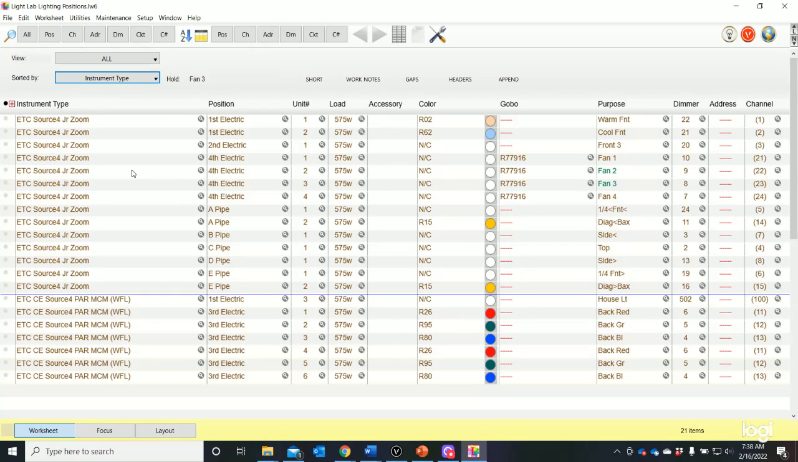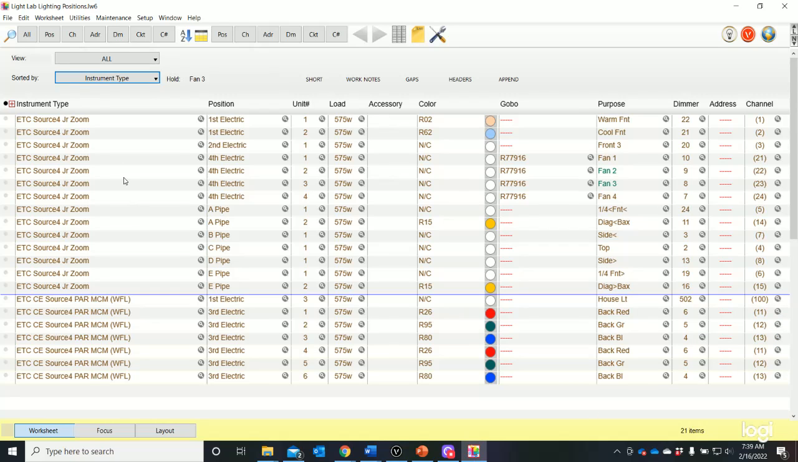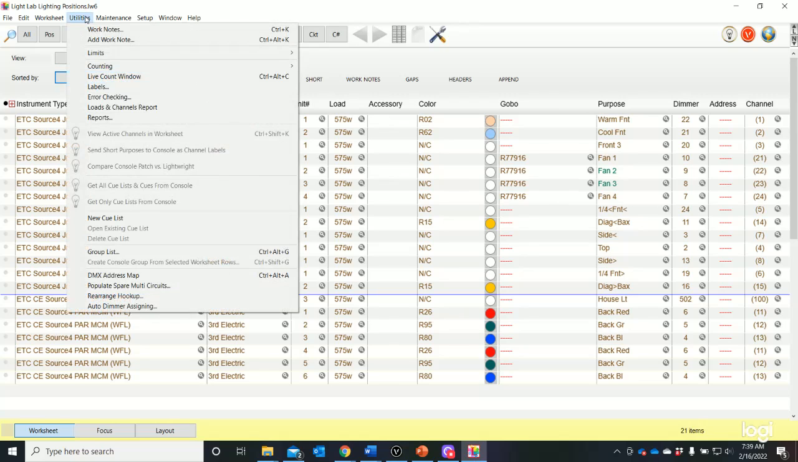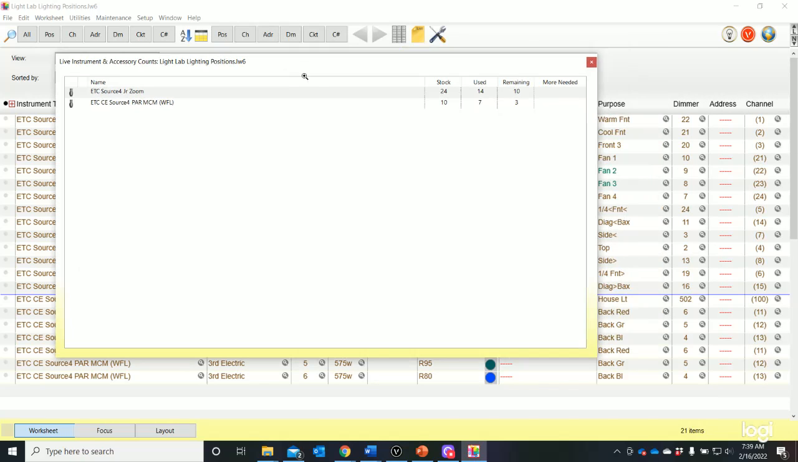Okay, so now that we've entered that stock, we kind of want to know how many we've used versus how many we might have left if we're trying to work on something. I'll just show you, it's called Live Quick Count. If I go to Utilities, which is right next to Maintenance, and I go right down here, there's a thing called the Live Count window. And if you click on the Live Count window, I have to drag it from my other monitor.